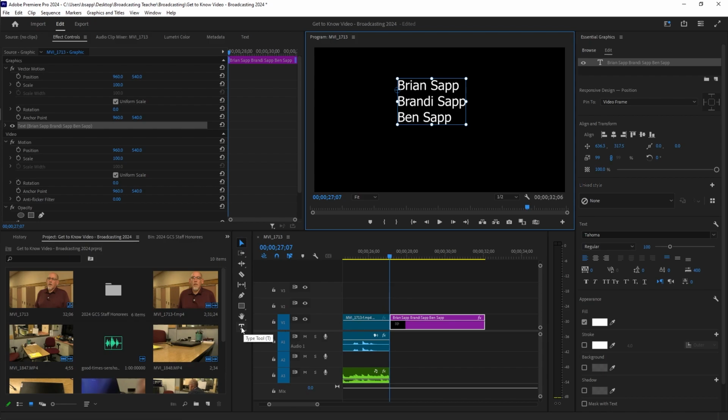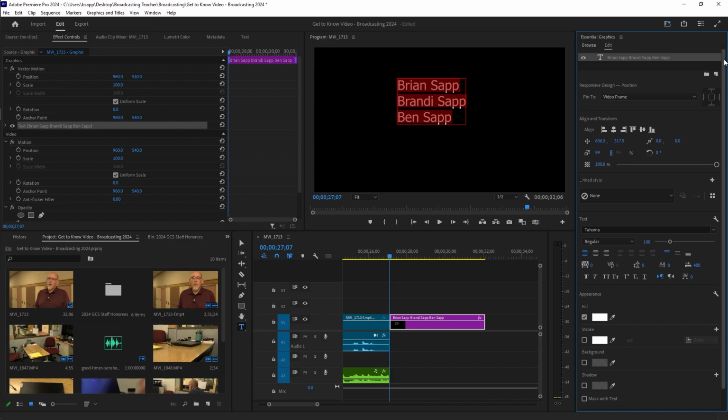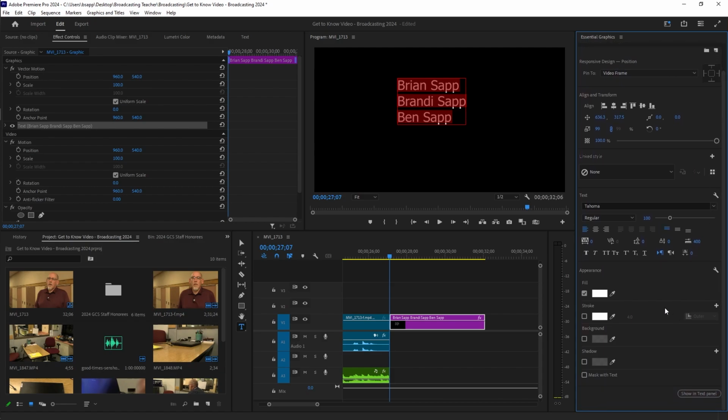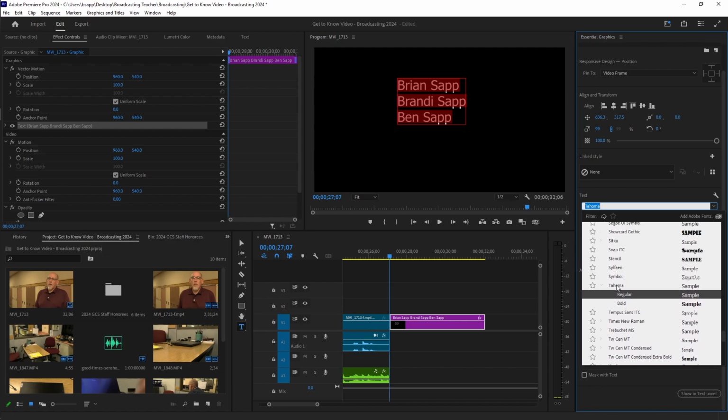Come back to the T and highlight the text that you want. And over here on the side, you have all these controls. You want to make sure it says edit right here. Okay. And then you have all these controls. Your text controls are right here where it says text. If you want to choose a new font, you can choose another font.